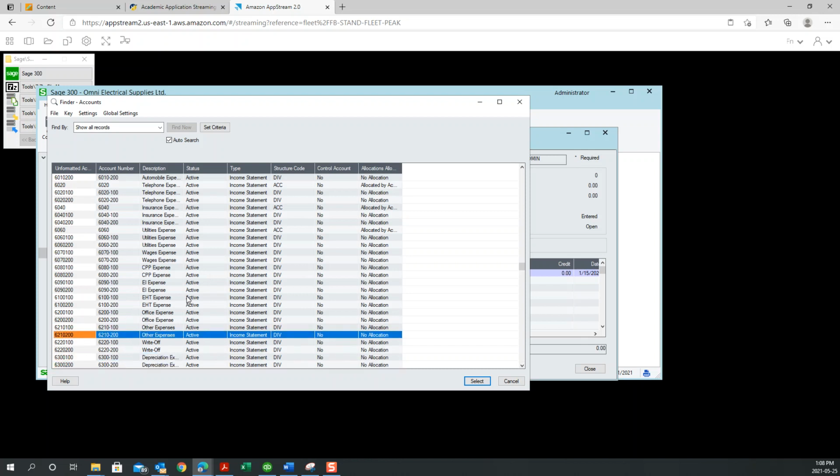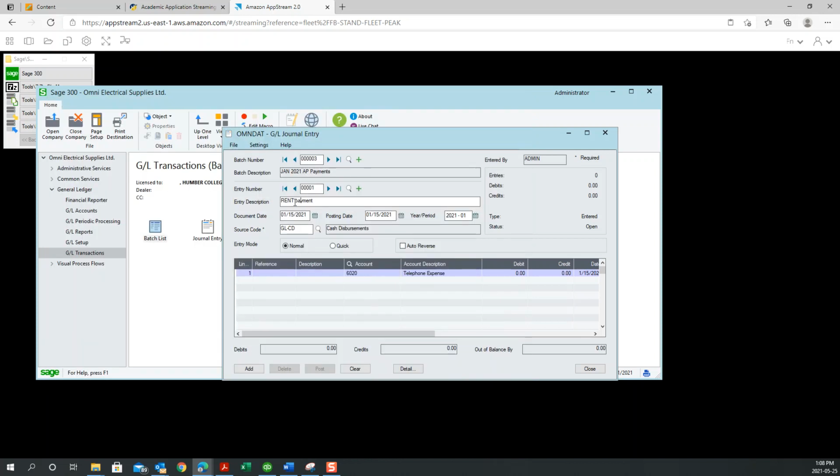Well, let's just change the scenario. We say we paid telephone expenses. So we're going to book the telephone expense for $600 plus HST. Okay, so we're going to change this. Instead of rent, we're going to say this was the telephone expense.